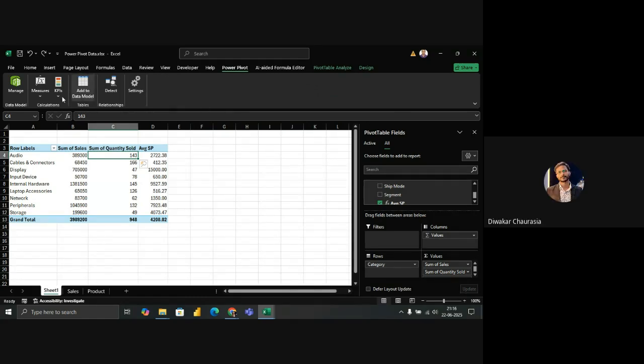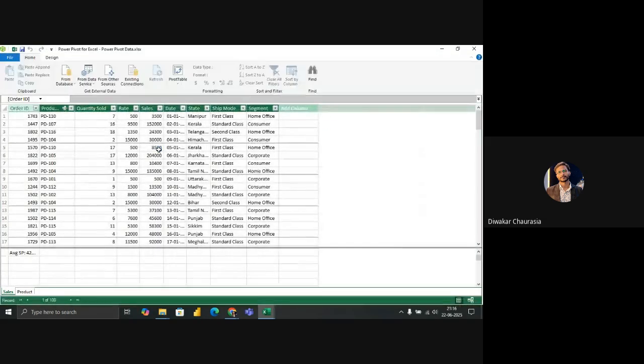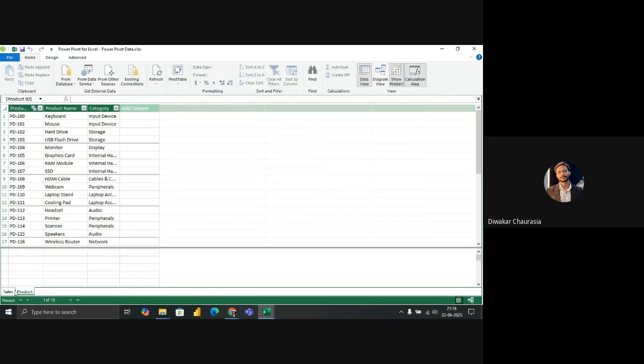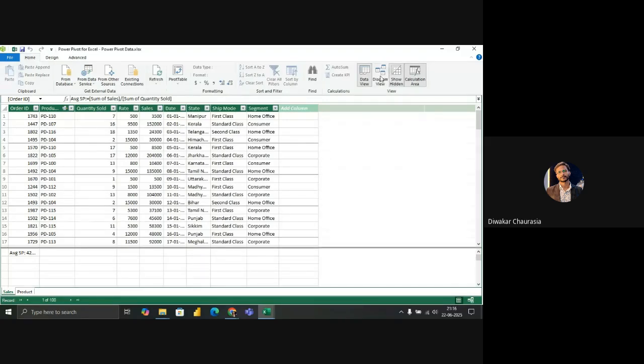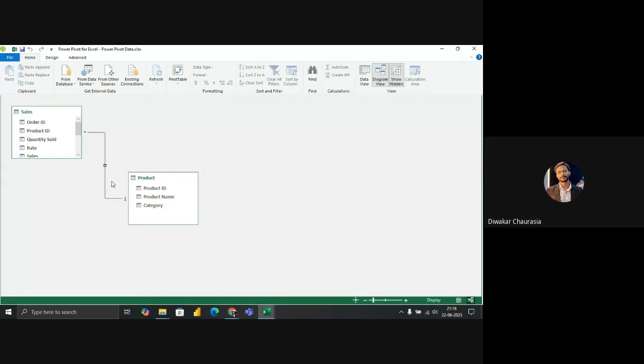Now let's move ahead, a deeper dive into this. When you select the Manage option, it will open the backend data model. So this is the data model. If I show you in diagram view, you can click Diagram View and it will show the connection that you have created, one to many. You have heard about schema as well, star schema. So this is a very simple example of a star schema.